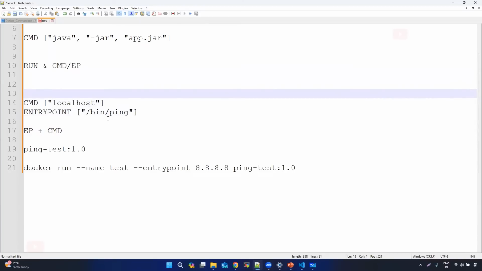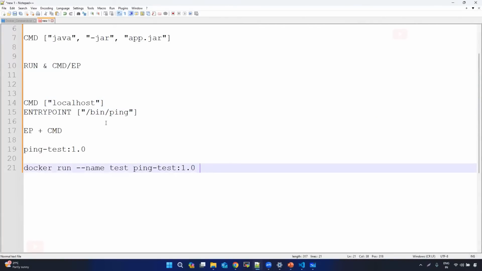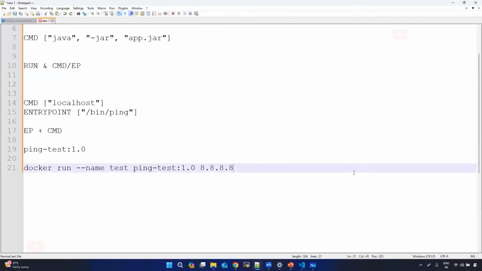But the advantage of breaking the final instruction into CMD and entry point is, let's say this localhost is something which I wanted to change. Instead of localhost, I need to change it to something like 1.2.3.4. So what will I do if I have to change the CMD? Simply I'll pass the CMD value here. Then your command is ping 8.8.8.8. Clear, guys?